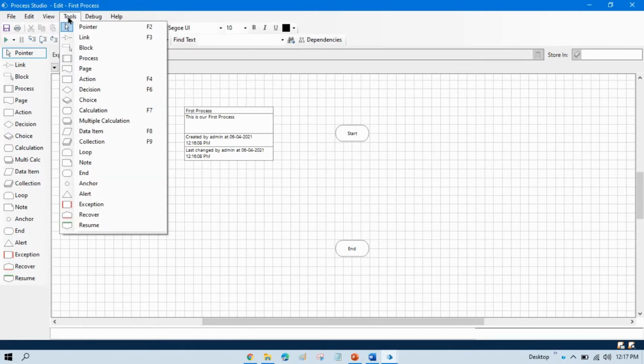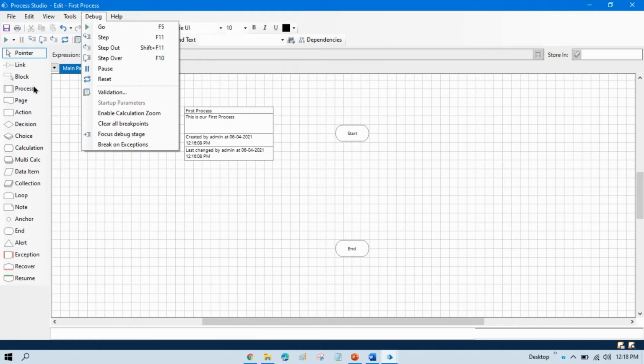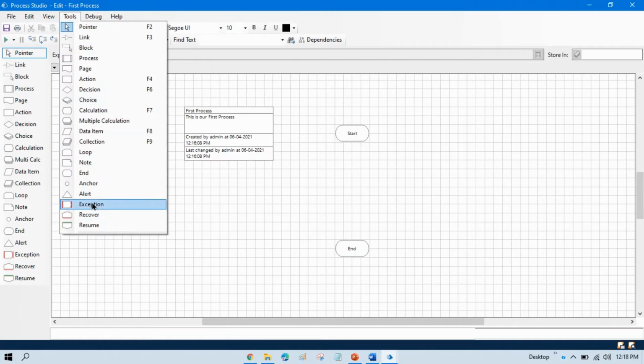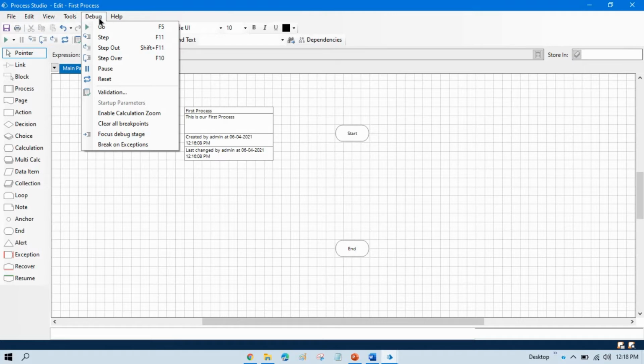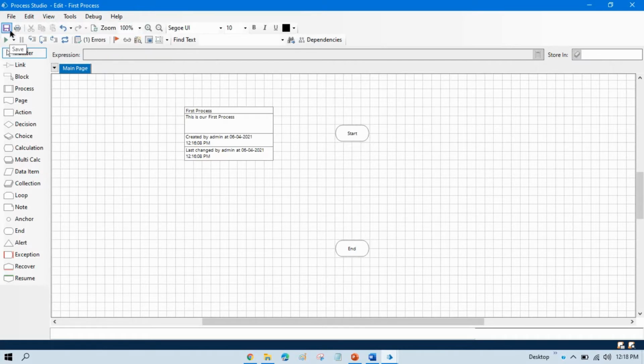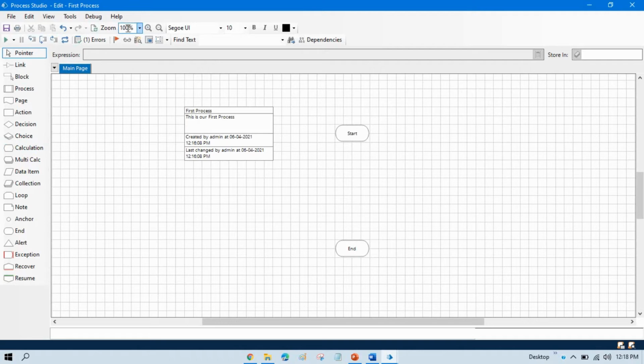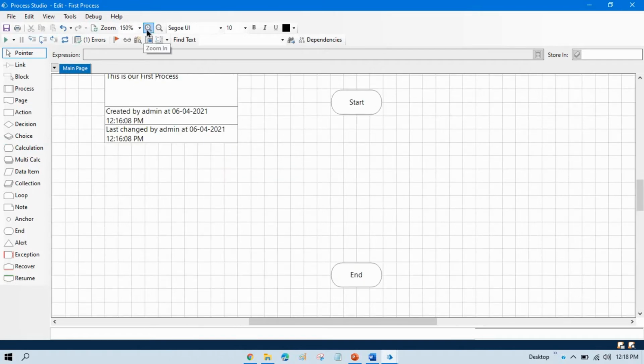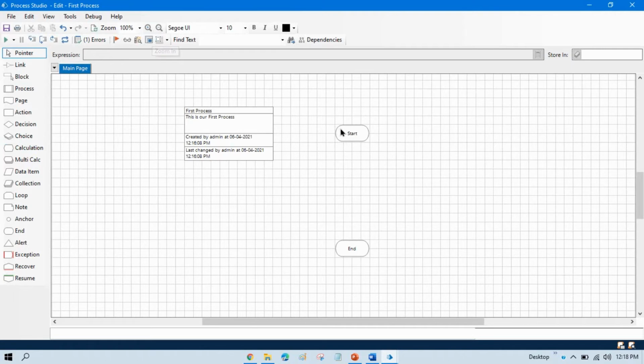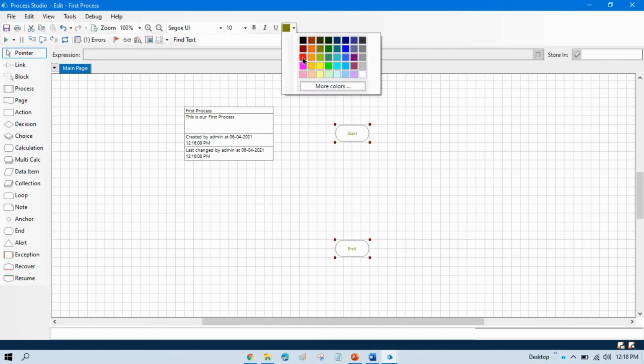Now here we have tools. So these are the tools that are showing on the left side. It means these are the stages. This is the debug menu. From this debug menu we can run our process, we can step into, we can debug this, and also we have a separate debug here. We can debug from here and we can run from here. Now here we have help, and we have a zoom option. You can just click on this zoom plus, zoom in, zoom out. You can also change the color of this text. For color you can change from here. Here you can see I have changed the text color.